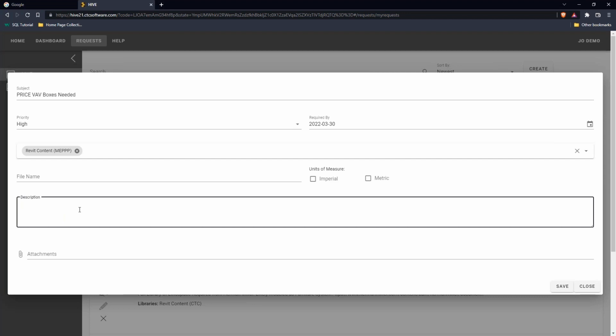And then also, it's a really good idea down here to give some kind of a description. I'm going to come back to these middle areas right here. But give some kind of a description about what it is you're looking for.